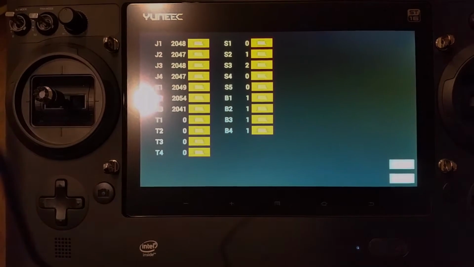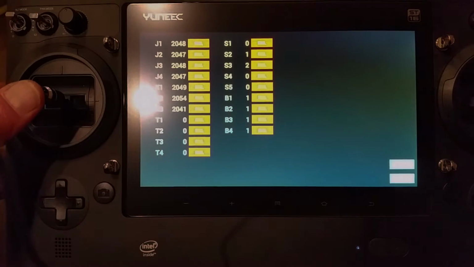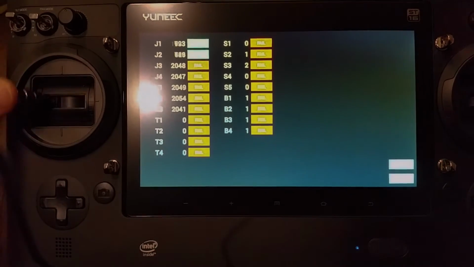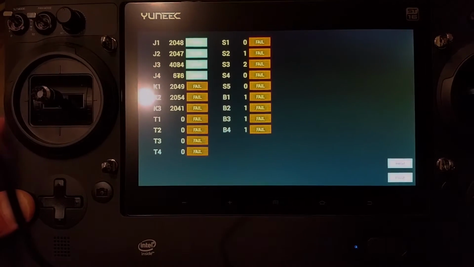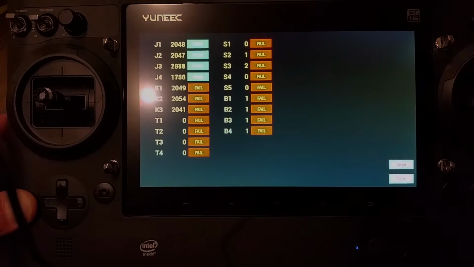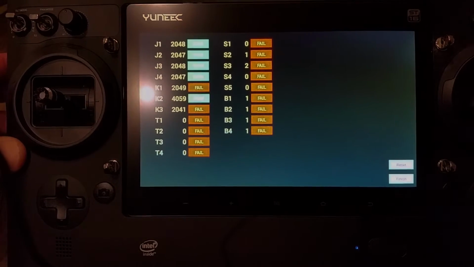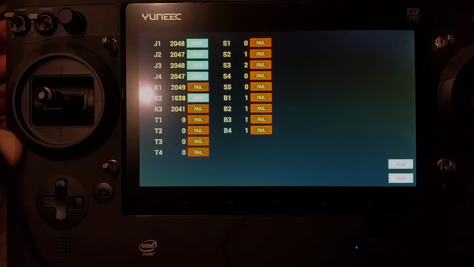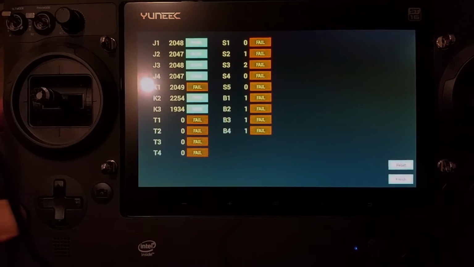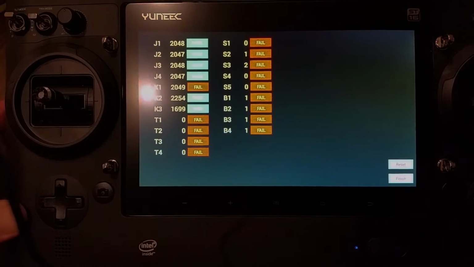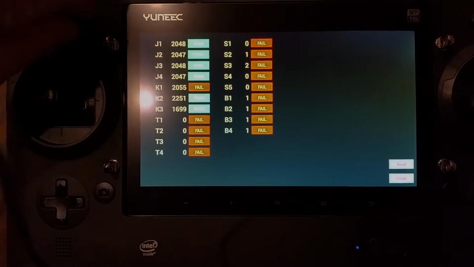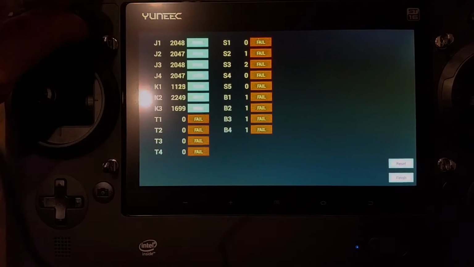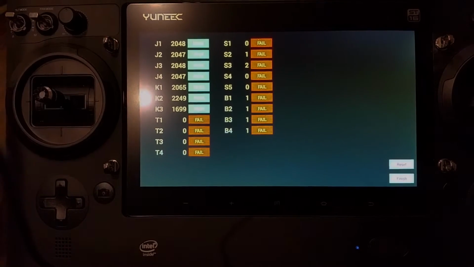Now this will show all of the switches and the sticks. So again, we move both sticks full scale. Left slider, full scale, and return to center. Right slider, full scale, both directions, return to center. The camera pot, full scale, both directions, return to center.